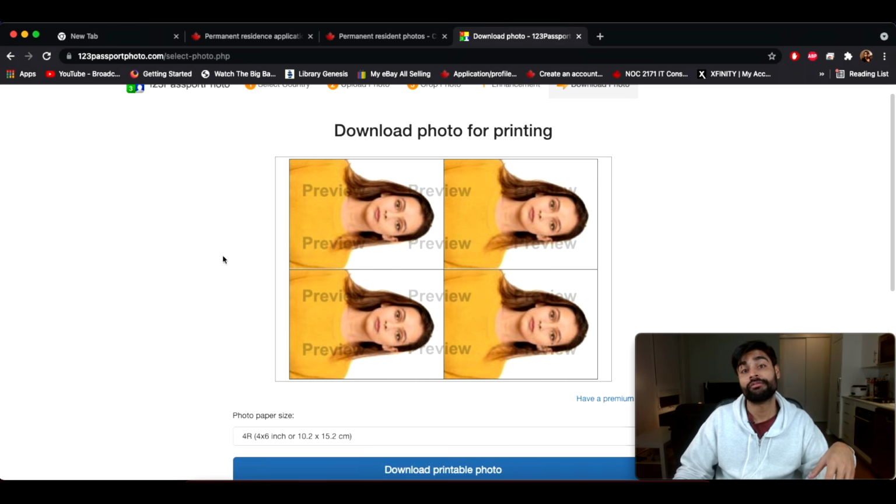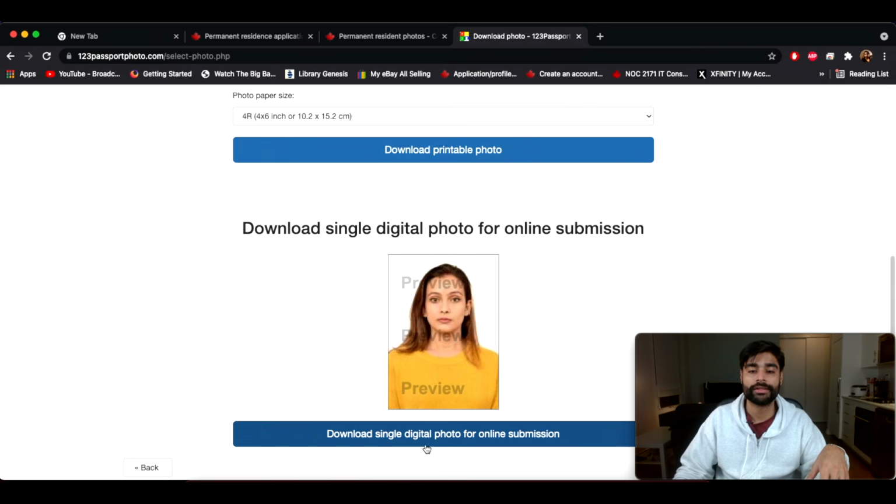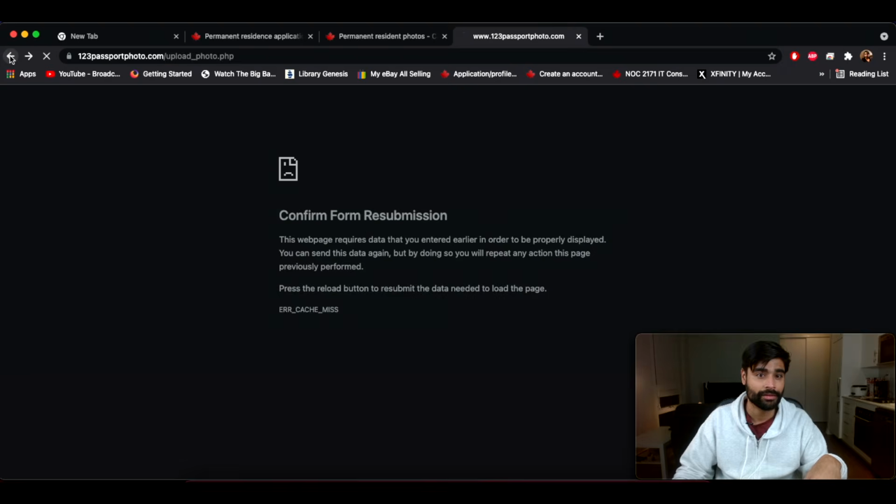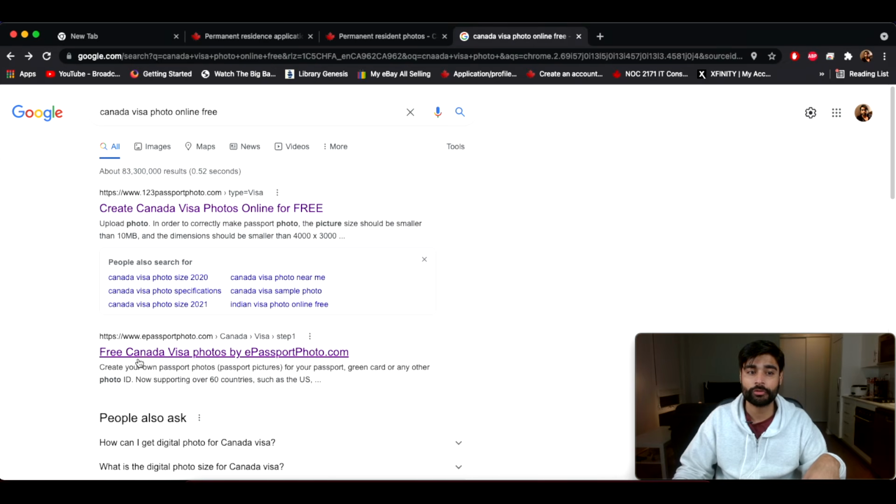And then you have two options again. You can either download the physical copy, print it out, or you can simply download the digital version. So for online, you will download the digital version. And then once you click on download, it's going to give you an option to purchase it. So this link works like this. And there's another link that I showed here, which also will ask you for payment eventually. So this epassportphoto.com is also going to ask you like $5 or $10.